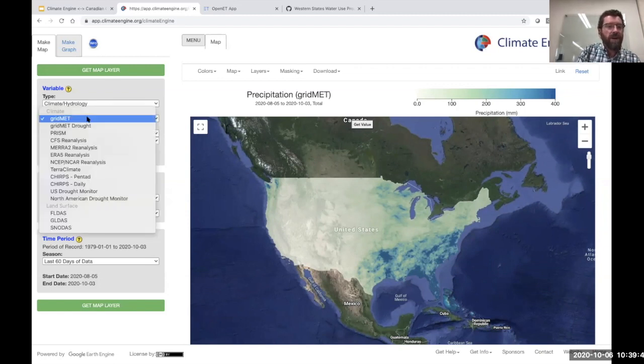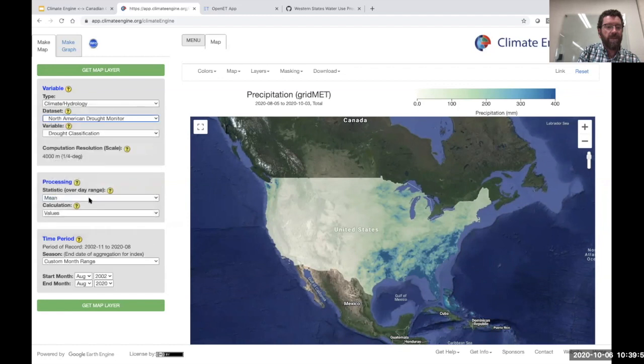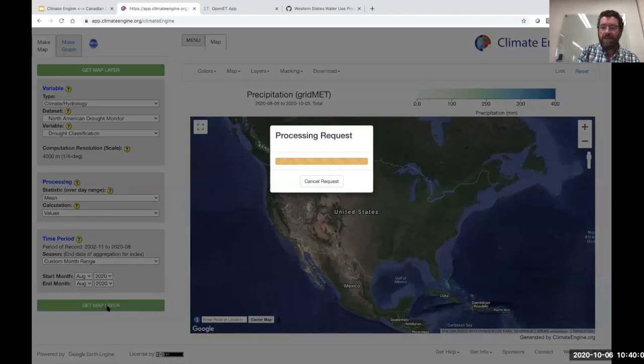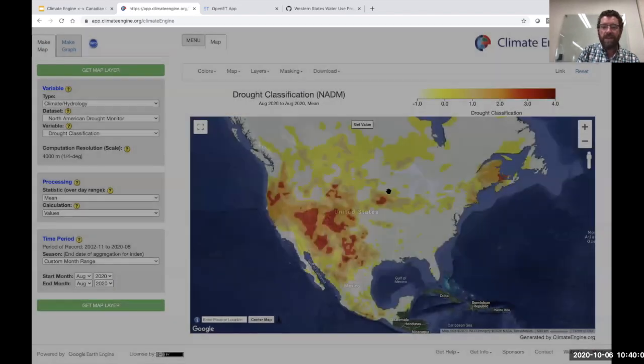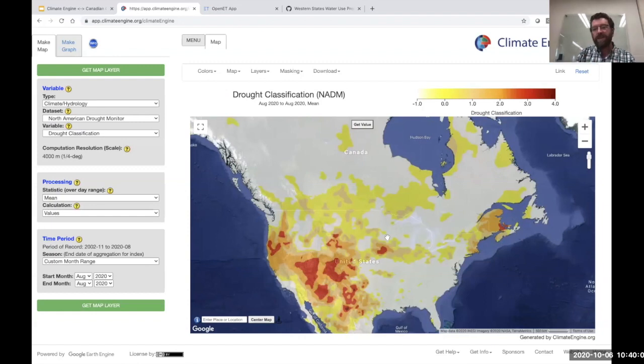So for stuff that we have that goes into Canada, we have the North American Drought Monitor, as I mentioned. So I'm just going to show that really quick. Here's the August, so essentially last month's drought monitor. They only update the North American Drought Monitor once a month, unfortunately, whereas the US Drought Monitor is updated once a week.